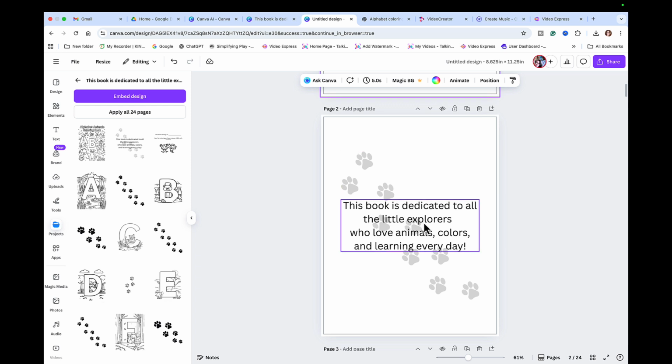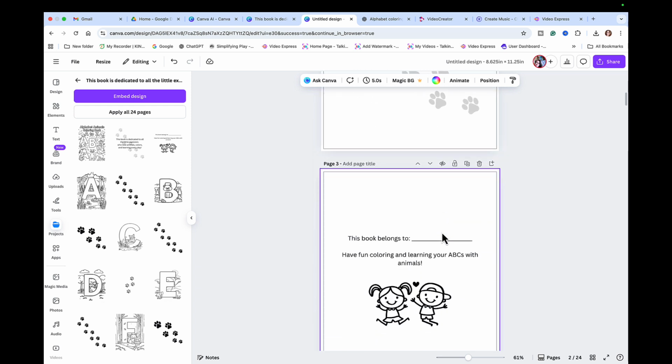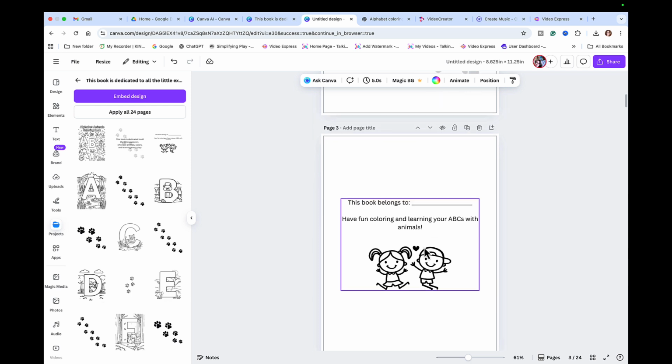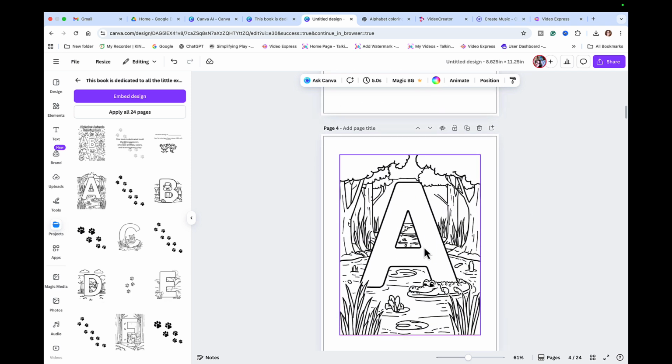Next, I put "This book is dedicated to all the little explorers," a little bit of a message. Okay, and "This book belongs to" whoever. And then we're going to start with the letter A.